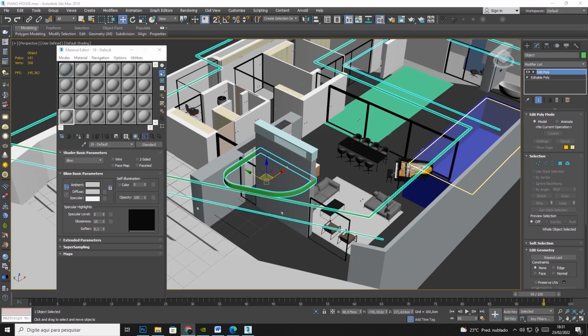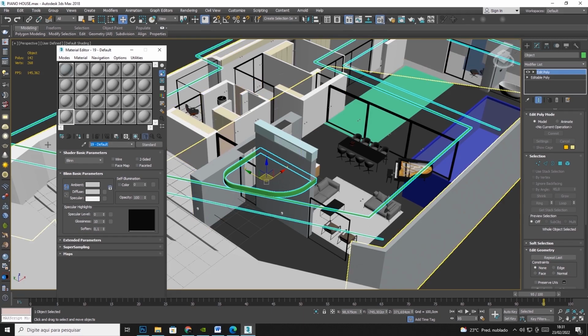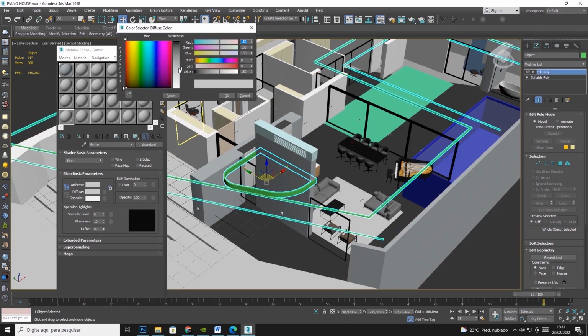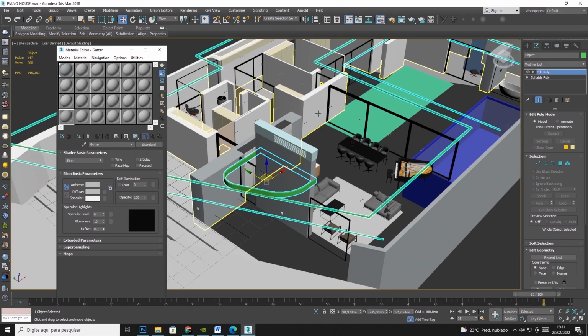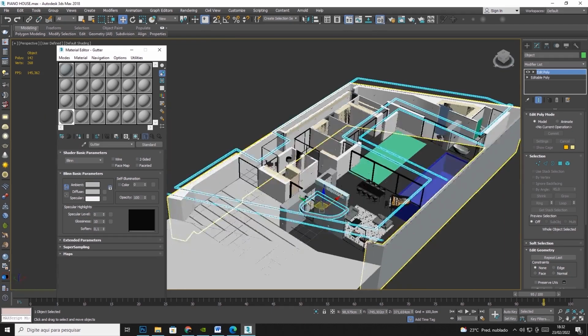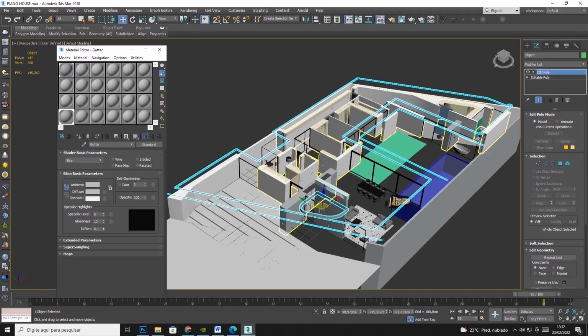Let's see. Let's call it gutter. Okay. Can we paint it gray? Yeah, so that it's different from the white color and we don't get confused. Okay, let's paint it gray. Let's see. Gray.